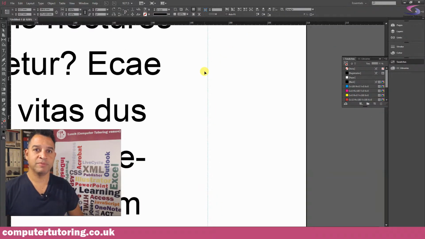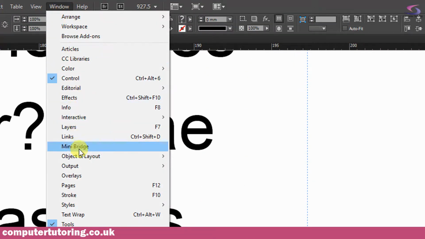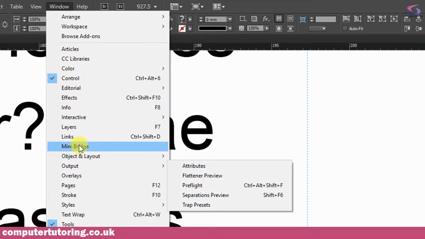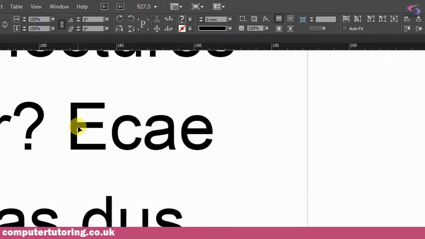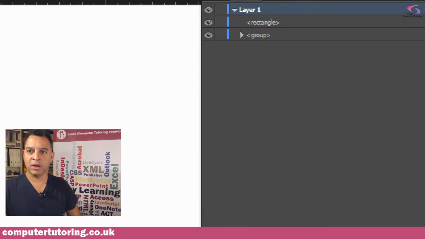Let me just zoom out. You're going to have to make use of the Layers panel, or the Layers window as it's also called. So we're going to go up to Window just at the top. Is it Control F9? Oh, there we go. I can go down and click on Layers. And then over on the right hand side, I can see all my layers here.